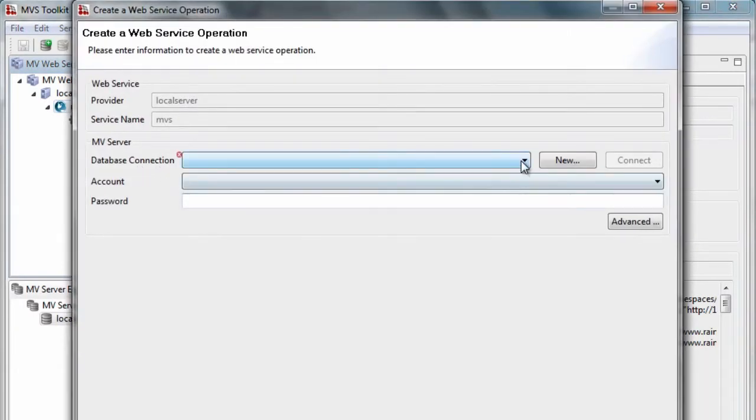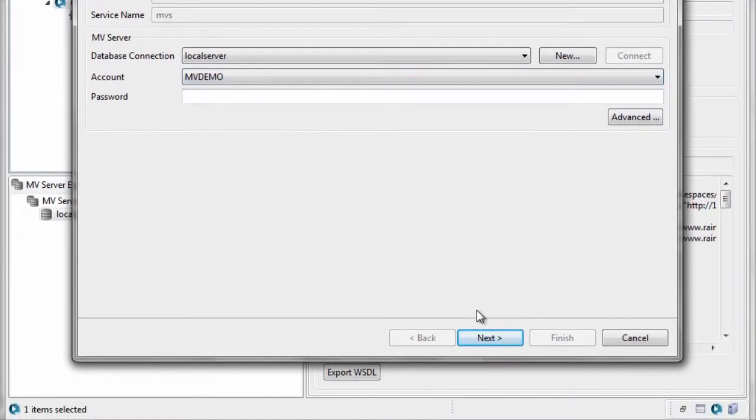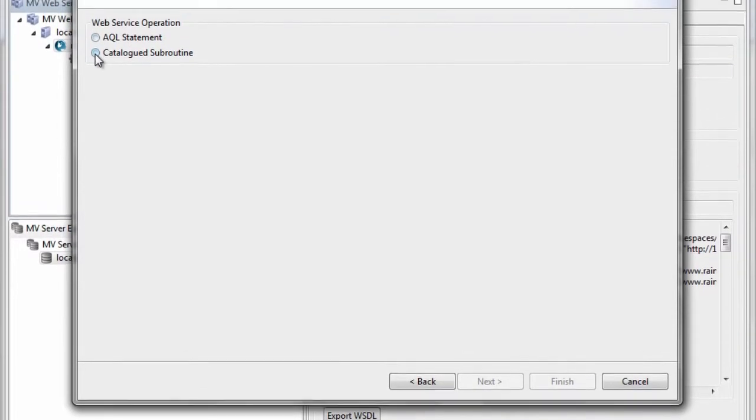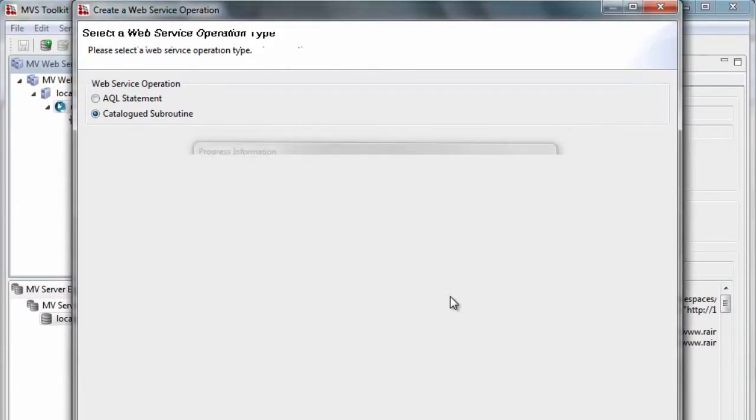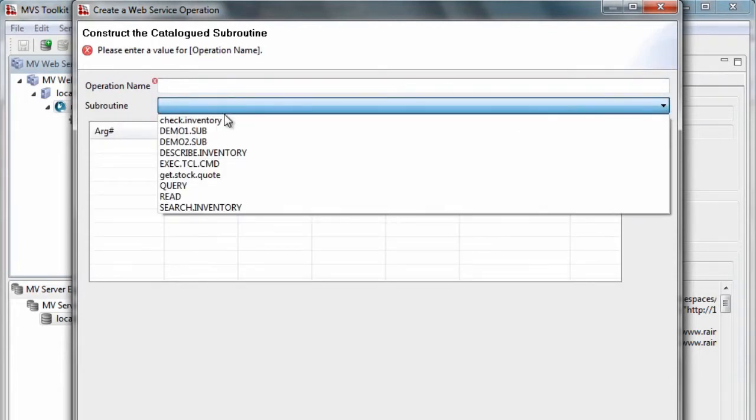Okay, so I'm going to add a basic program to this. I'm going to pick that local server again. Since I'm already connected, it automatically gives me the accounts. Again, I'm going to go into our MV demo. By the way, as we continue to progress with our APIs, you're going to see this MV demo account continue to grow with samples and data as we continue to build on it. Now I'm going to say I want a catalog subroutine. So I go next. It's gone out and picked them. I'm just going to pick a subroutine out of here. I've now got this subroutine called check inventory.